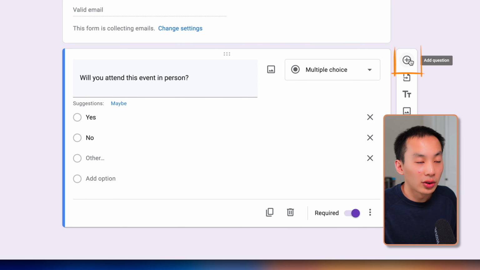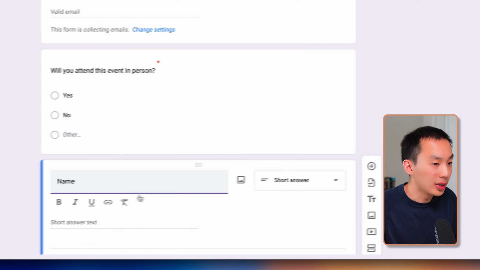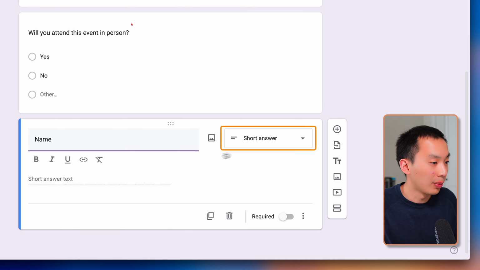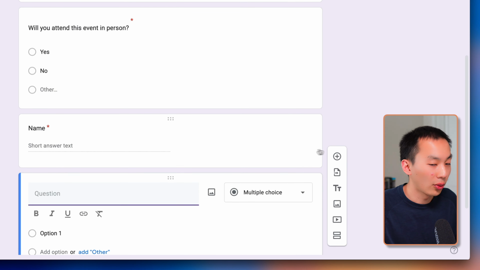Click on the plus sign on the right to add a new question. Our next question is going to be asking for people's names. The response type is going to be short answer so that people can put in free form short text. I'm going to check required for this one as well. I'm going to add another question.